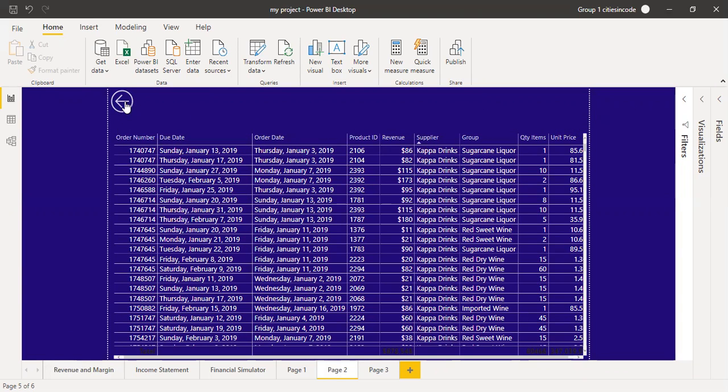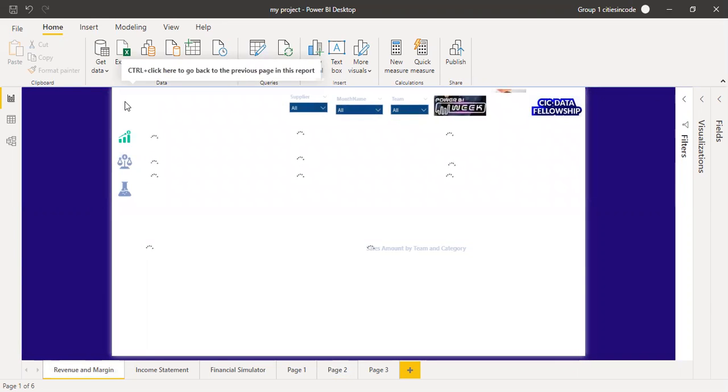So I can actually go back. For me to go back here, because I'm using Power BI Desktop, I have to press Control, then click on this button for it to go back. If I'm in the Power BI service environment, I don't need to press Control. It will go back automatically.